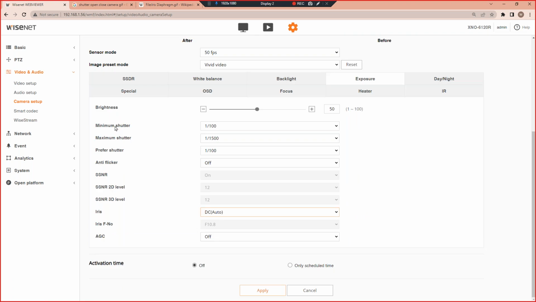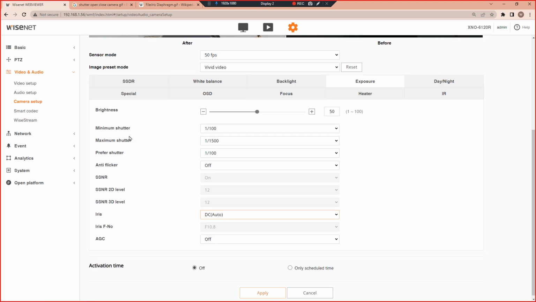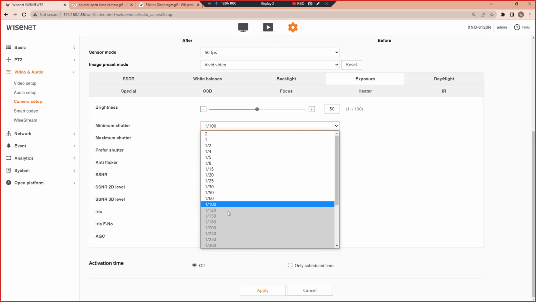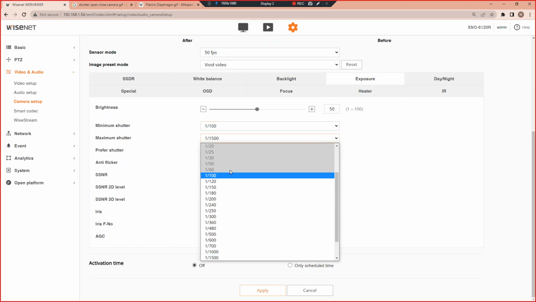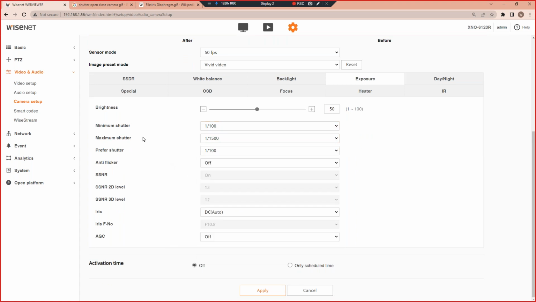Okay, do you see here minimum shutter, maximum shutter? So the shutter speed is actually set here. You can adjust the shutter speed. Many brands have minimum and maximum shutter. You don't have to put a specific number. You will only give a range to the camera, so the camera will switch between the range.